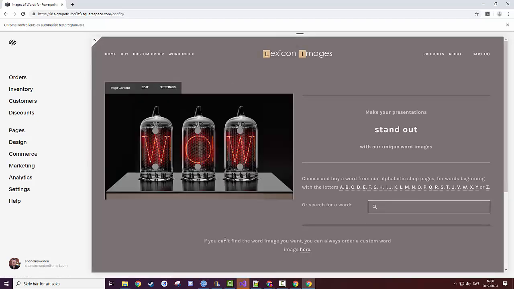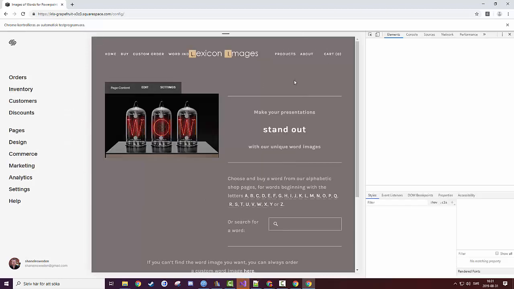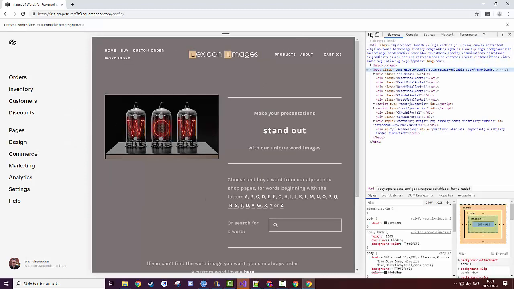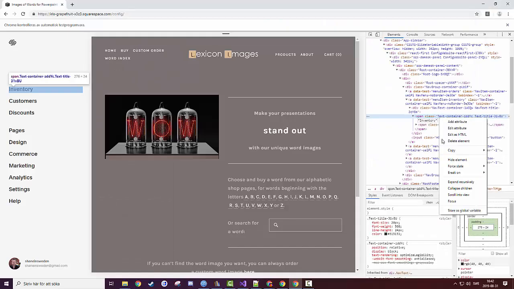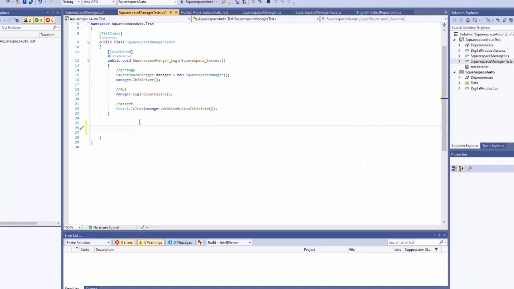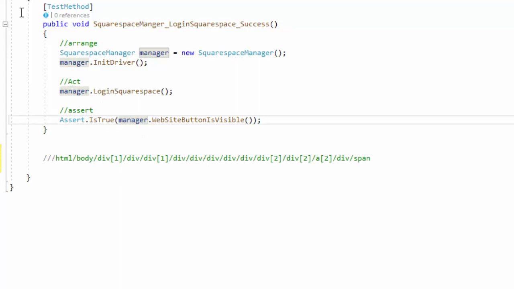Now there are a lot of functions we can do here, a lot of administration, but really we're interested in going to inventory so that we can add a digital product. So let's inspect this button or link, and we can see we've got a span here, which is inventory. So let's copy the XPath. Okay, and we're going to create a new test here where we'll use this XPath.